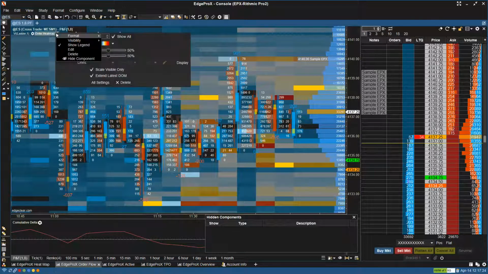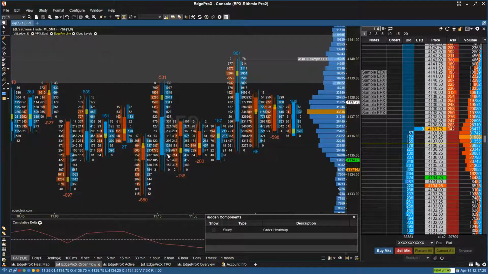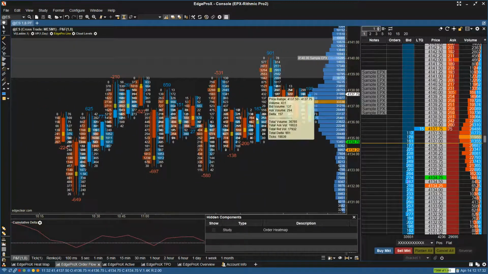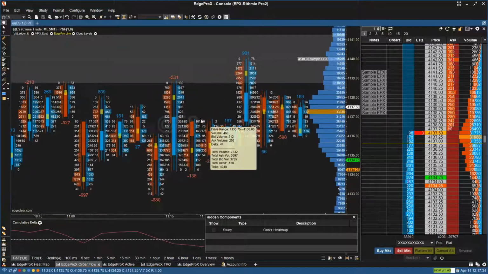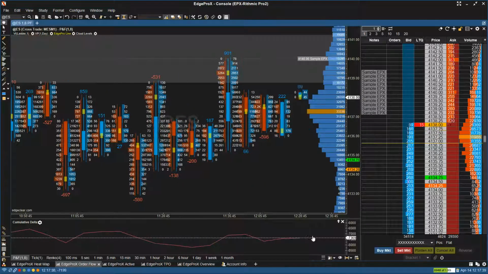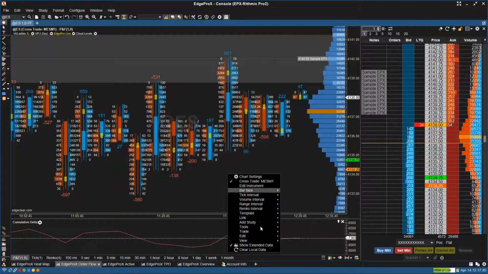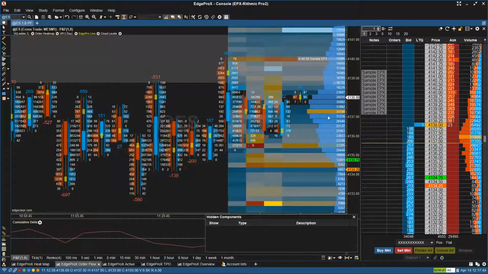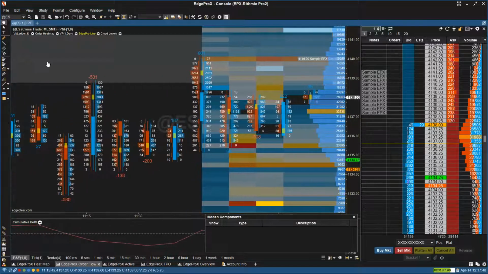I can hide the heat map here because it's adding too much noise. I don't want to see it. Okay, so now I'm looking at the imprint without a heat map on top. If I want to bring that back, View, Hidden Components, and it comes back. Okay, so this is just the overview part of the workspace.